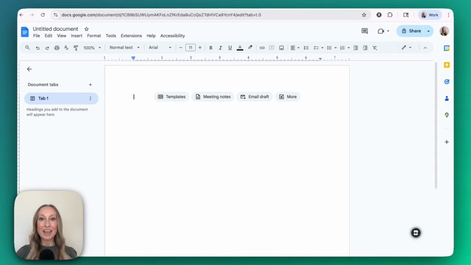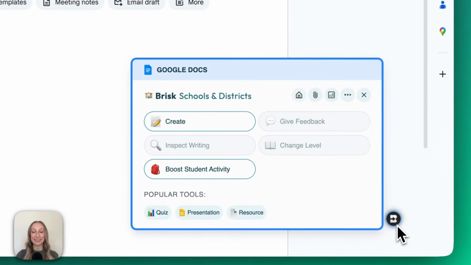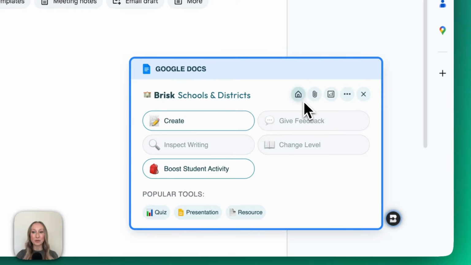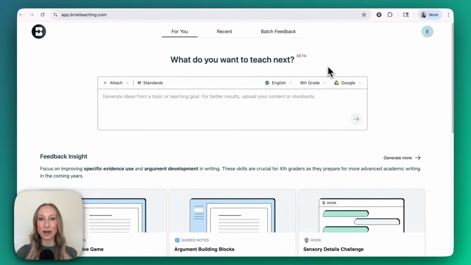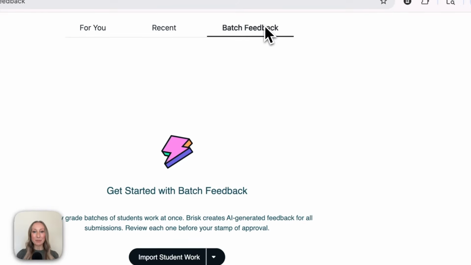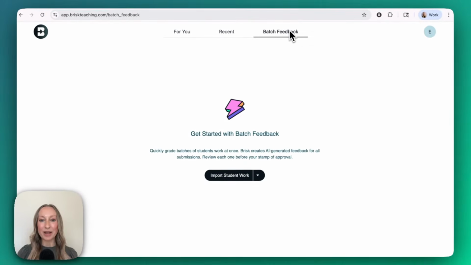Let's check it out. To access batch grading, I'm going to click on the Brisk extension. From there, I'm next going to select the house to go directly to Brisk Next. Once we're at Brisk Next, we'll see batch feedback right at the top. When I click batch feedback, you can get started by importing student work.